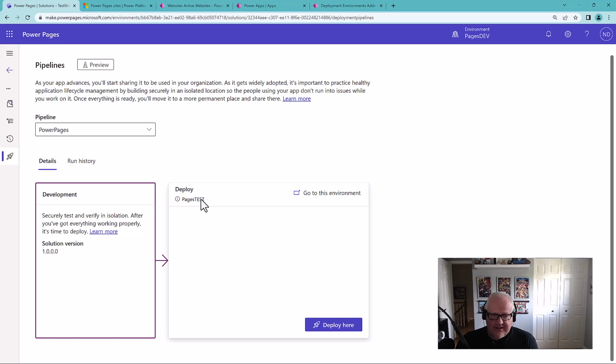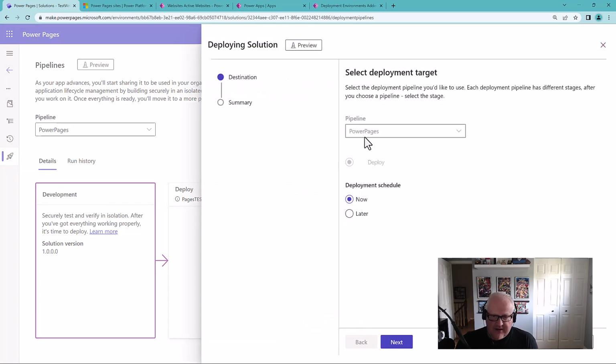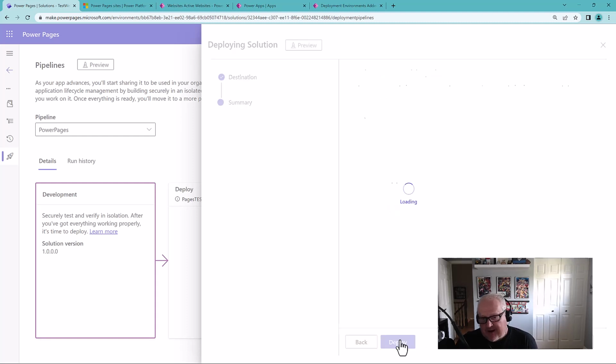So we've done this. Now let's hit deploy here. What this is going to do is get some additional setup in terms of the pipeline, whether we want to do it now or schedule it for later. I don't know. I'm impatient. Let's do it now. Why not? Let's hit the next button. And now it's going to prepare and kick off the deployment of that solution from our development to our test site.